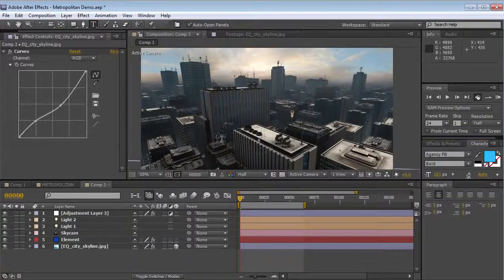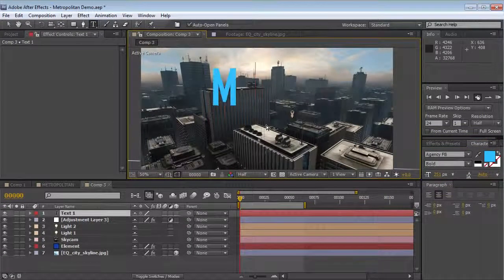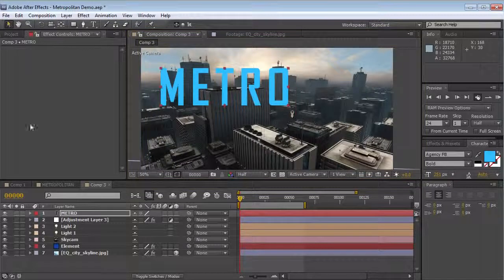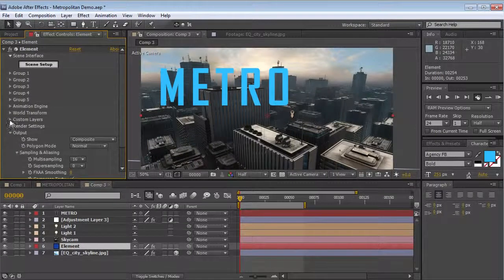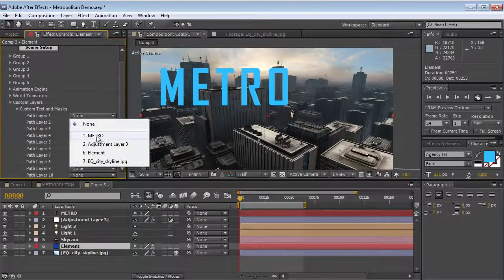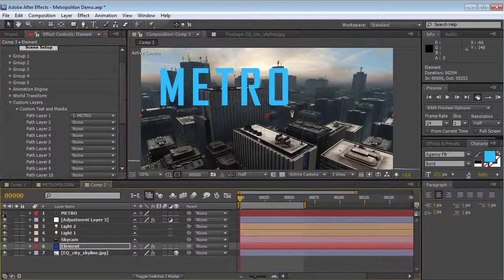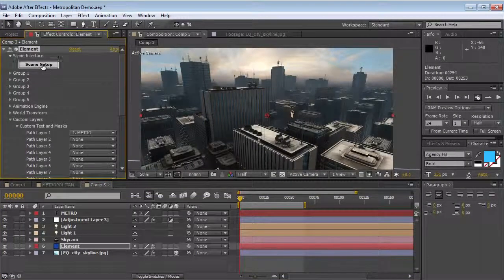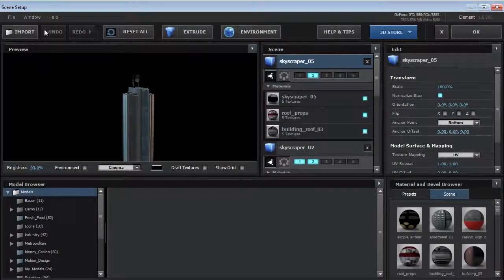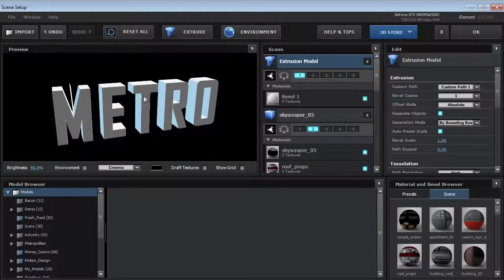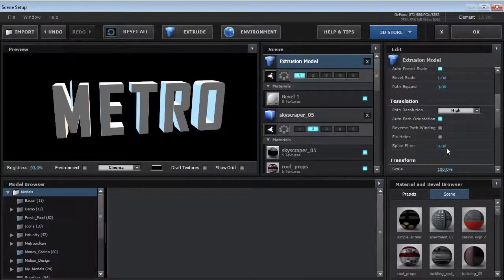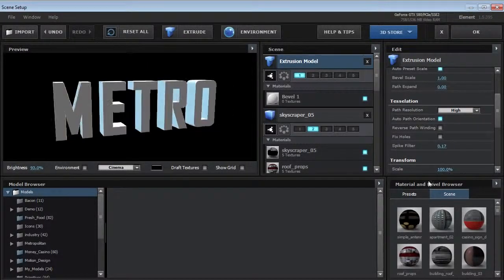I'm going to take the text tool here, and we're going to add a title. So we're just going to type Metro. And in the same instance of Element, we're going to go down to the custom layers and select the Metro text, and we'll just shut that off and jump back into the scene setup. So I want to try to show you a whole routine of what you could do. So we're going to open up the extrude, and there it is. Now it's got a little spike coming off it. That's okay. Spike filter. So if we just crank that up, it's gone.